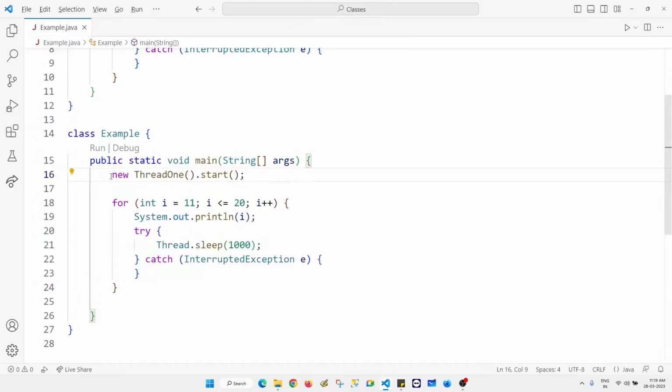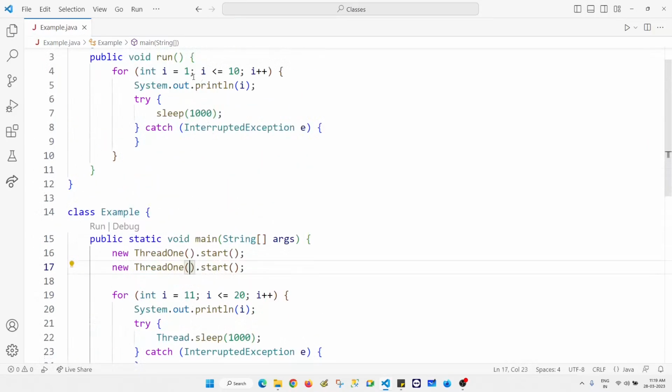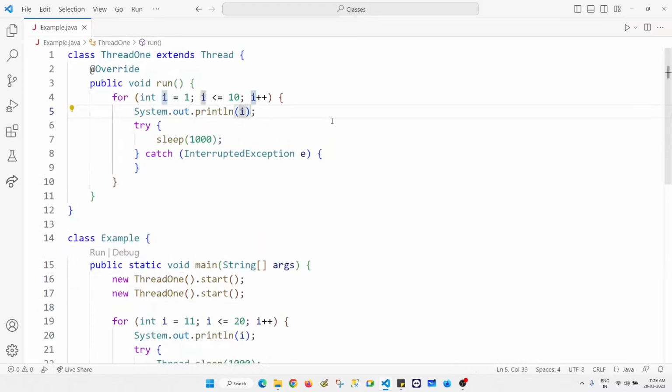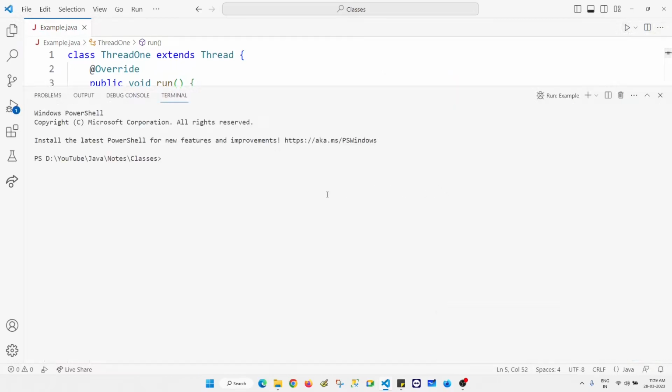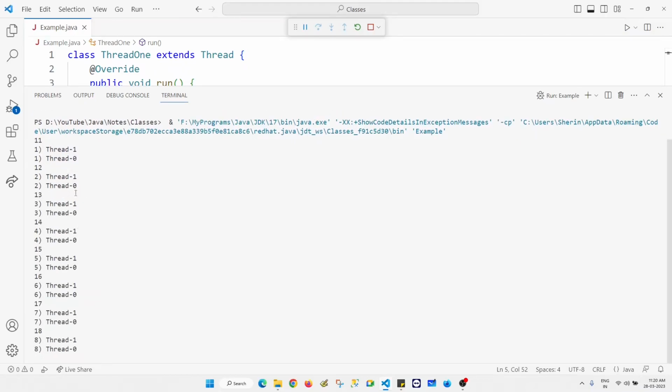I will create one more thread. Now 3 threads are there, but these 2 threads will print 1 to 10 only, so it will be difficult to find out whether it is printing from this one or from the second one. So I'll do one thing: I'll print the default name of those threads using the getName method of Thread. Now run the process again. Here we can see this is from Thread-1, this is from Thread-0. So by default the thread names will be 0, 1, 2, 3 like that.